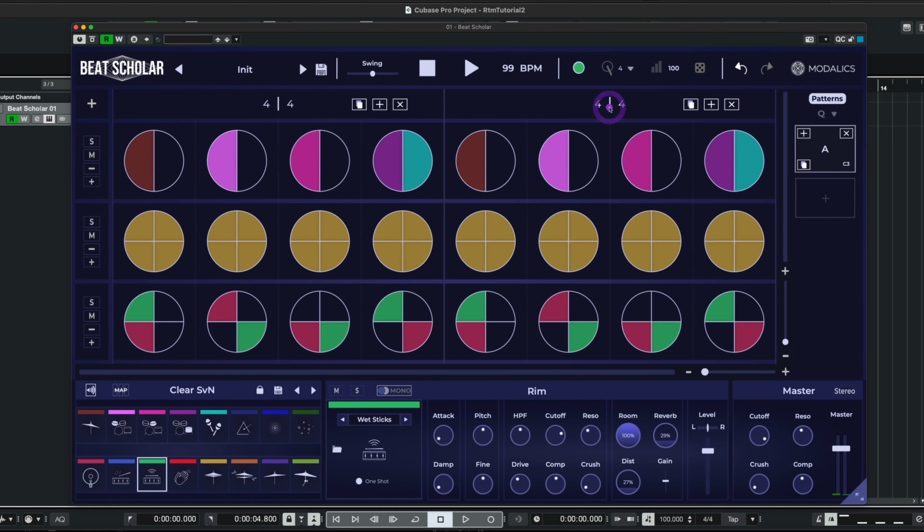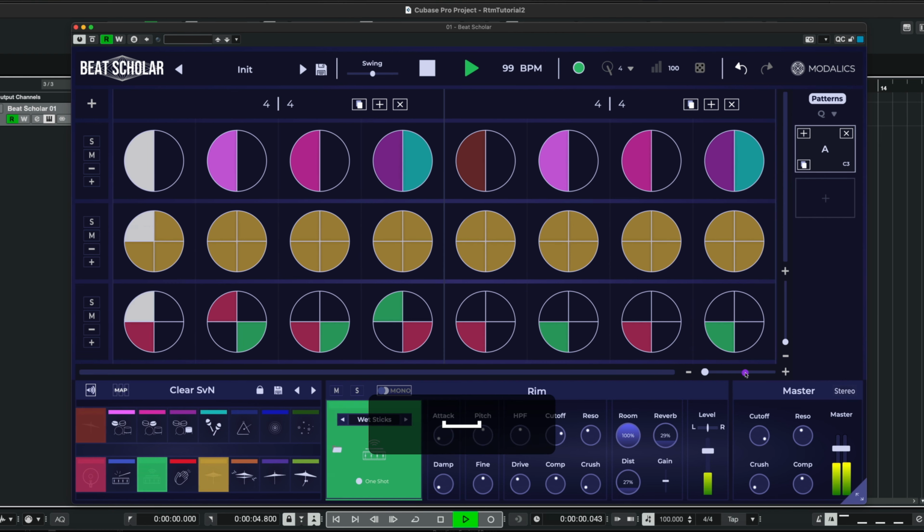If I duplicate this and we go back to a normal structure here, let me turn this off, do 2, 4, 1, 2, 3, 4, there we go.